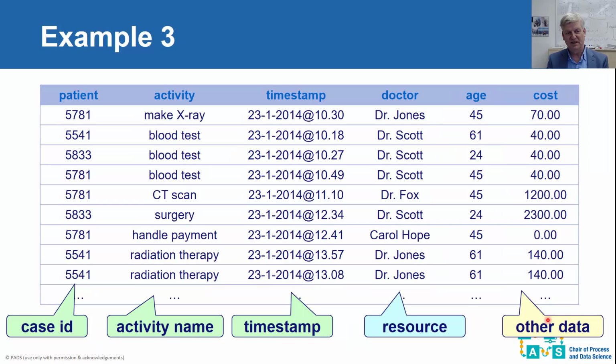We can also look at healthcare data, as I've mentioned. Again, we see this pattern. We have a case ID, corresponds to a patient. We have the activity, that may be things like an X-ray, a CT scan, doing a particular type of surgery. And we have the time at which this has happened. There may be other information, like, for example, the doctor that worked on a particular patient.